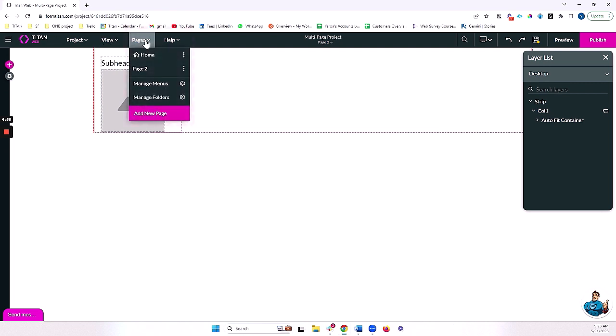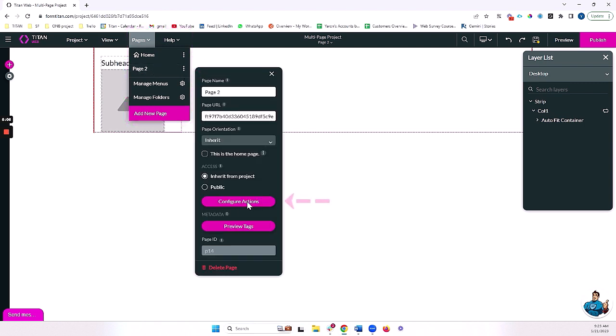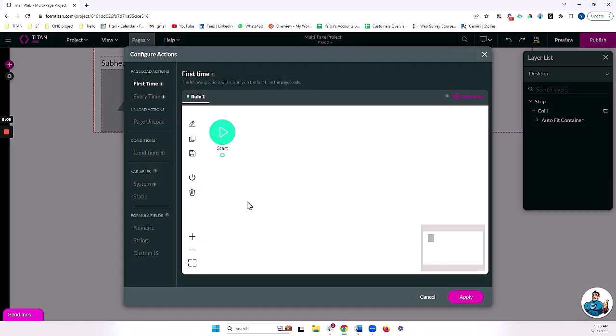I'm going to come over here to the page actions, and you'll notice I have my home page and I have my page 2, which we haven't named quite yet, but we'll get there in a moment. I'm going to click on the three dots, and I'm going to click on configure actions. These will be the actions that I'm running on this specific page in my project. Now, I've got a lot of actions here. We'll talk about them very briefly.